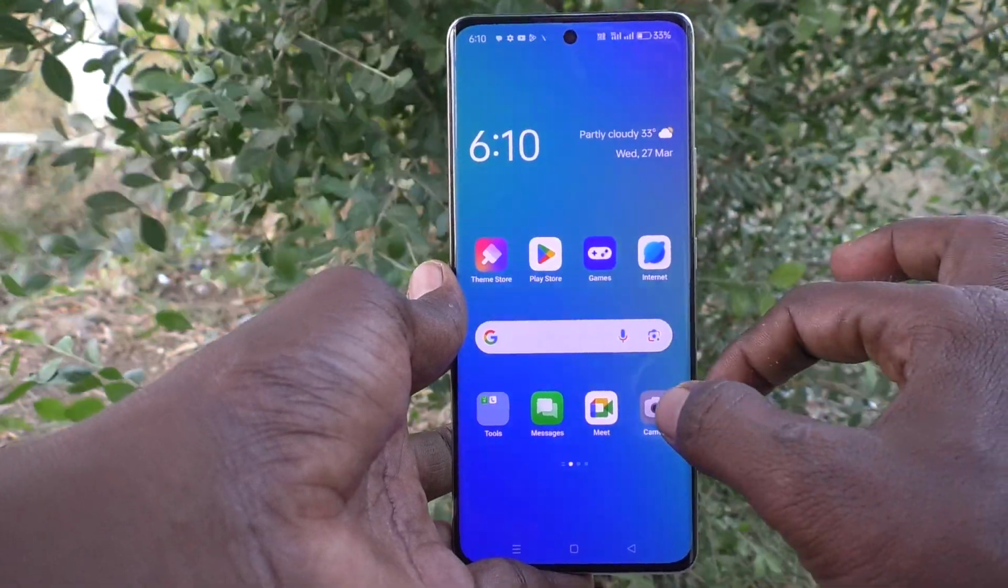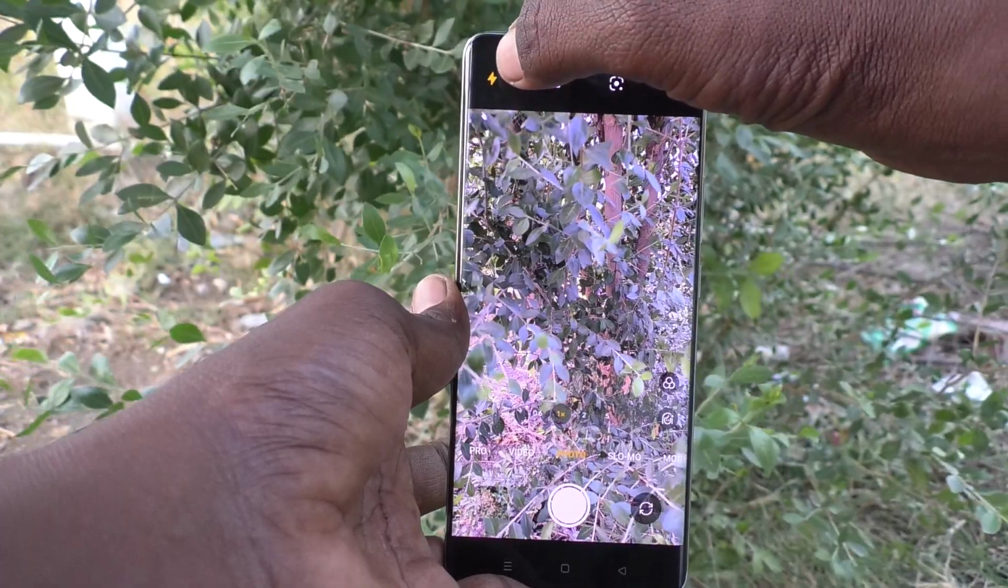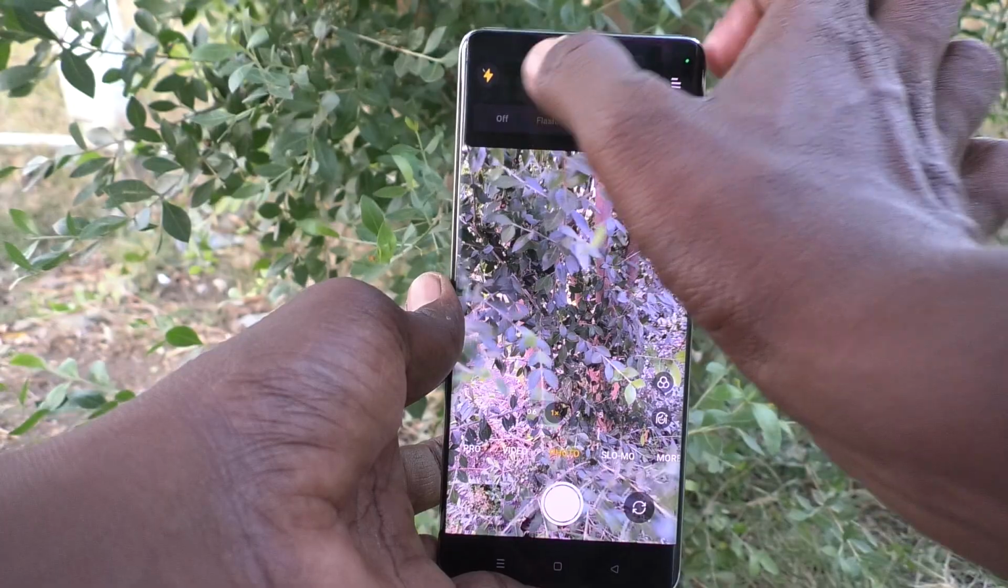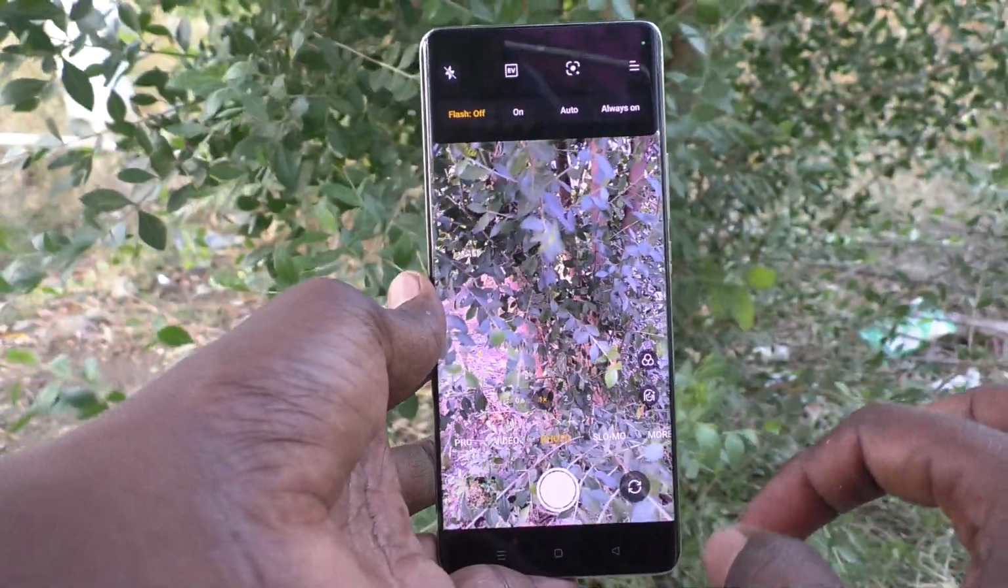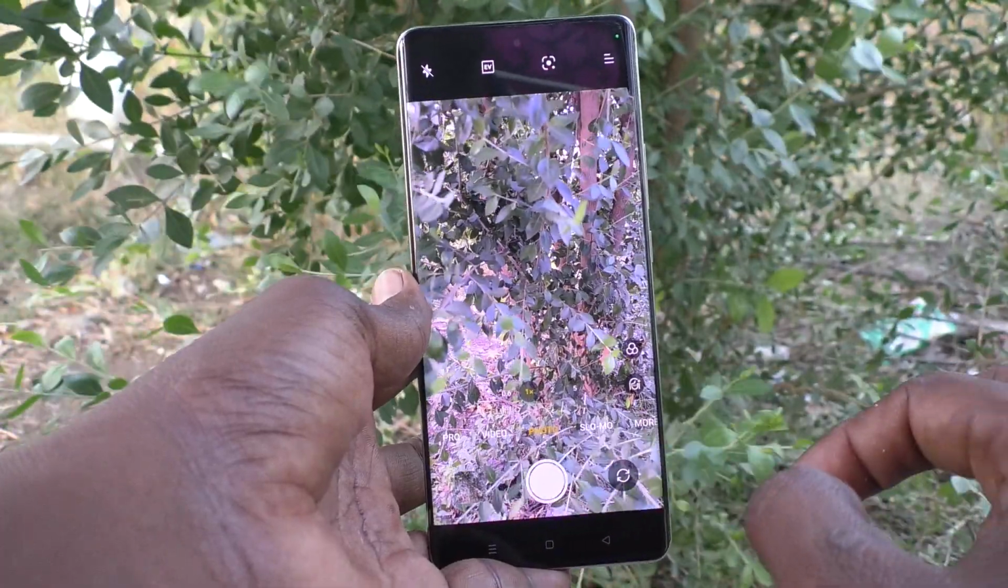What you got to do is go to the camera of your phone here and go to this flash icon and just here select off. Okay, so that flashlight is turned off for taking photo. Hereafter if you take a photo, there will be no flash used.